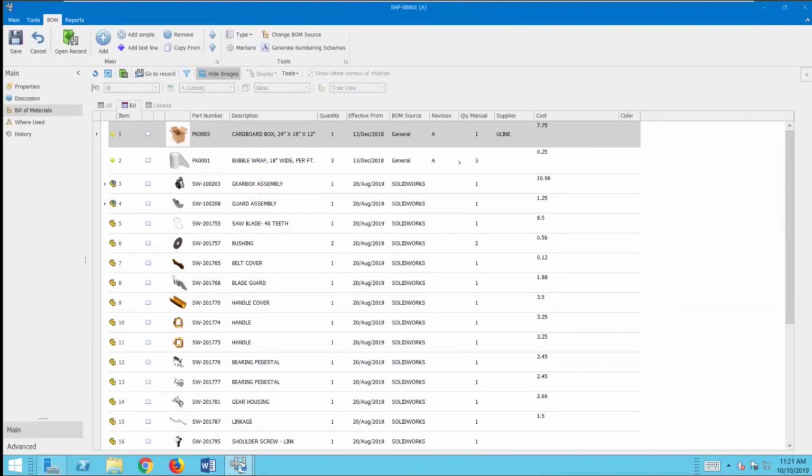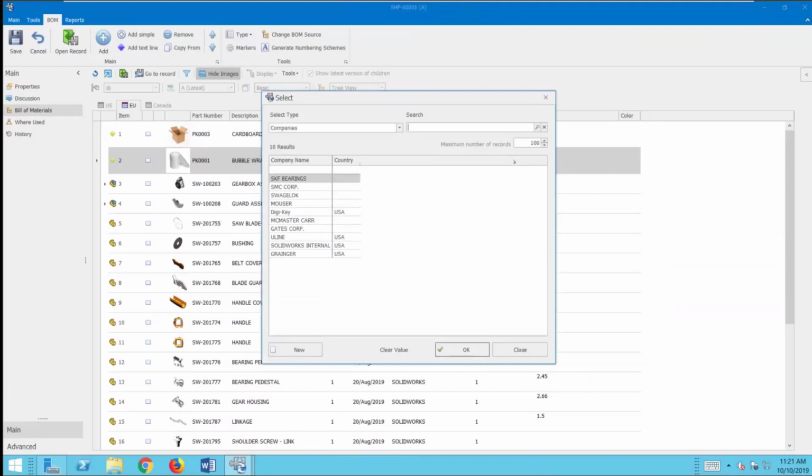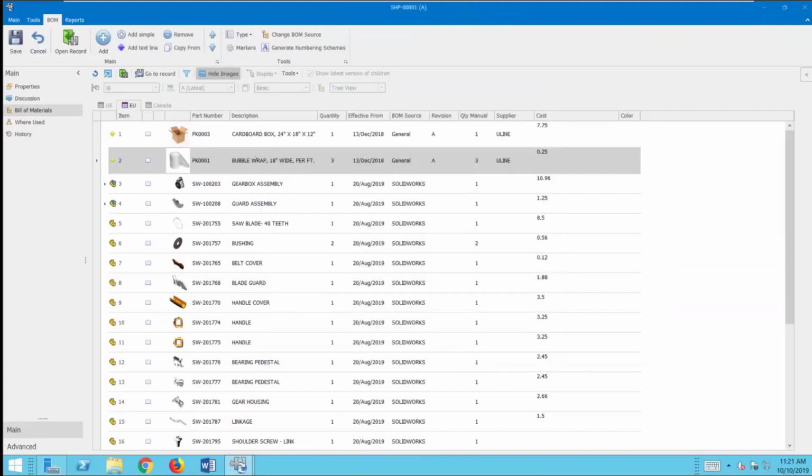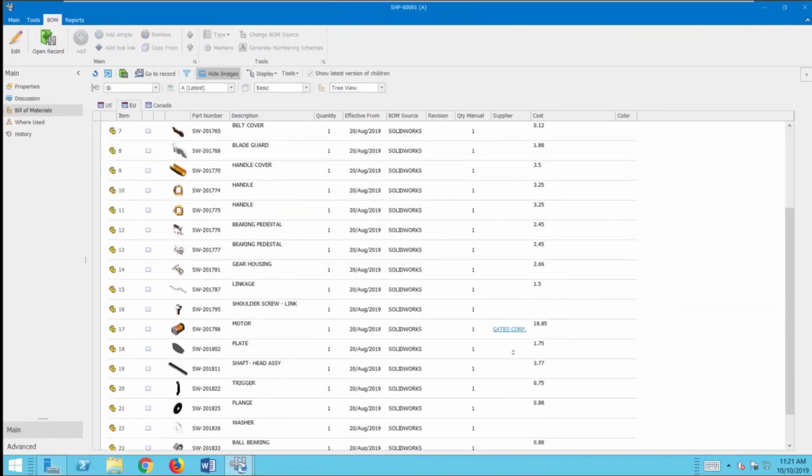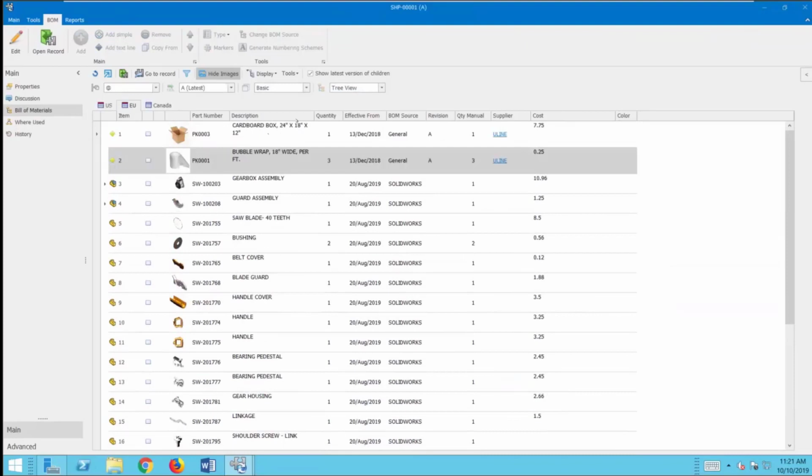And I also know that the bubble wrap needs to come from Uline. So I come down to Uline, pick that for the bubble wrap, and now I have my configured shipping bill for my units that are heading to Europe. Go ahead and save that. It updates with the hyperlinks and the suppliers, and everything is good with the world right now.